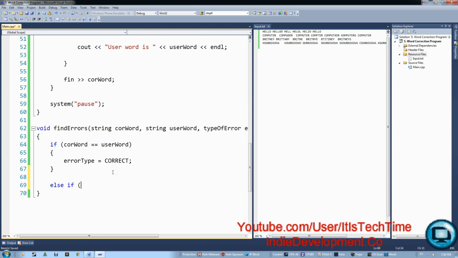Else if. Now what is the next issue? The next issue is gonna be about the size. We're gonna check the size. So let's go ahead and continue with that. Correct word dot size, and I'll explain why in a second. Equal to user word dot size, and open close parenthesis 2 and close it, and there we go.